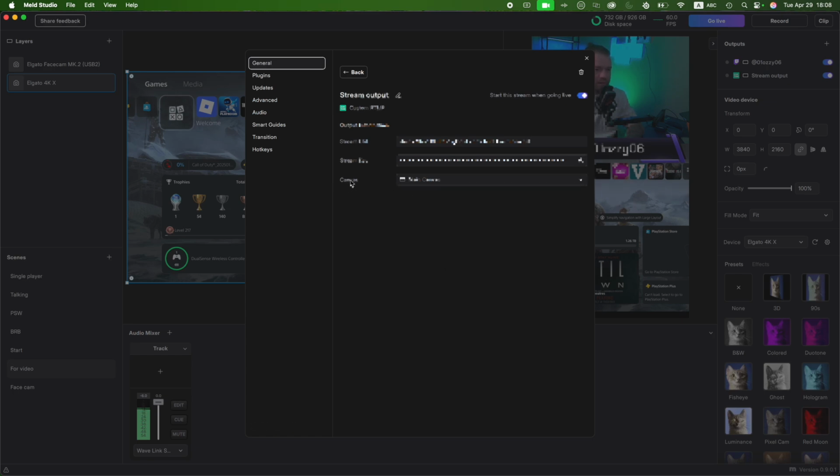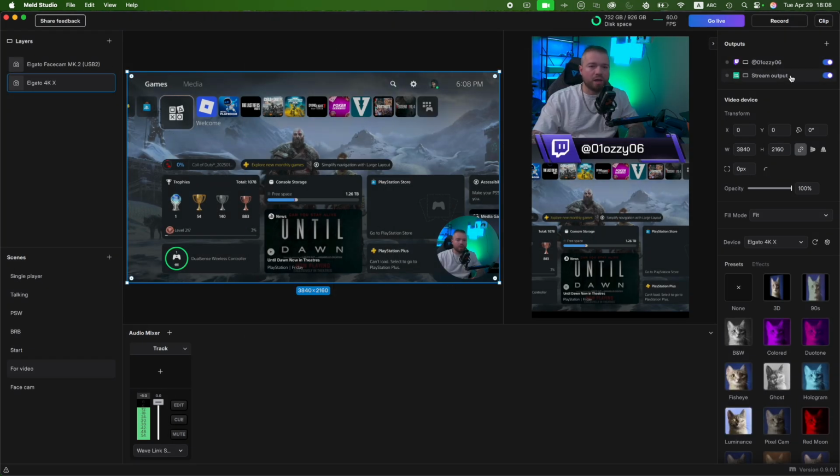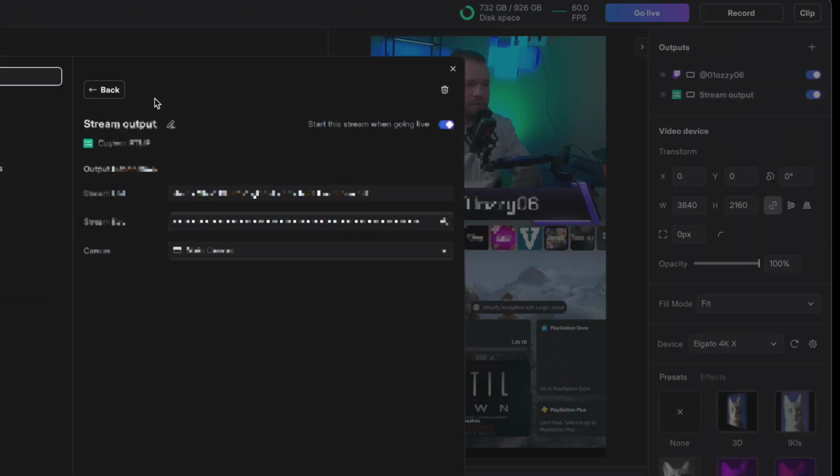Again, we have the option to choose the canvas, which will be streamed to that platform, and in our case, it will be main as well. Back, and that's it. Now you can see on the right side, we've got new section, outputs, and we have both of them, Twitch and Kick. Let me rename it, by the way. Let me name it Kick. Okay, like that.